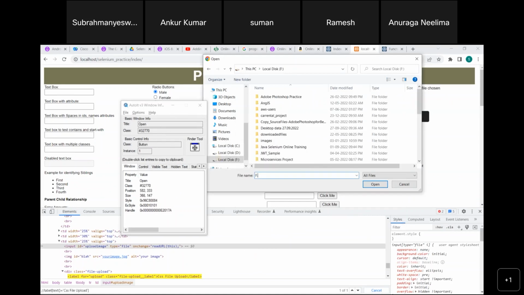Okay, F colon backslash images backslash car dot jpg. Okay, this is what I have to enter into this. So first one is ControlFocus, which is nothing but we are bringing our focus here. That means we are clicking it here.